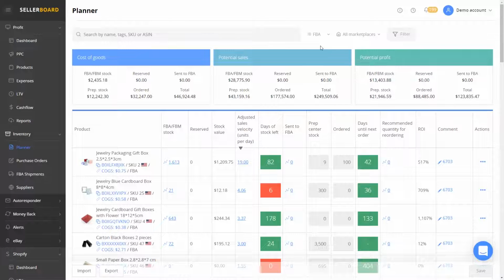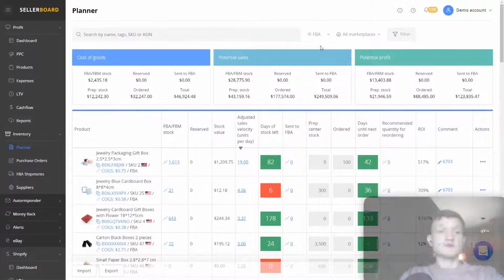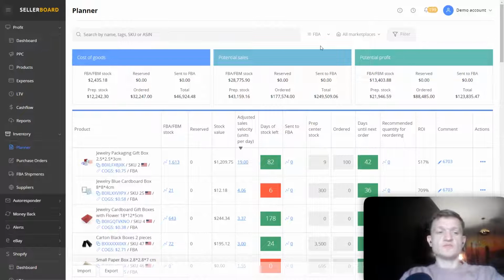And now let's jump to the inventory module of SELLERBOARD. Thank you, Augustus. So let me show you real quick the general view of your planner first. You have information about your stock, first of all, in value: how much stock in your currency, dollars or another currency, you have inside your FBA stock or inside your warehouse, in the prep center, and how much stock you have on order right now, for example.